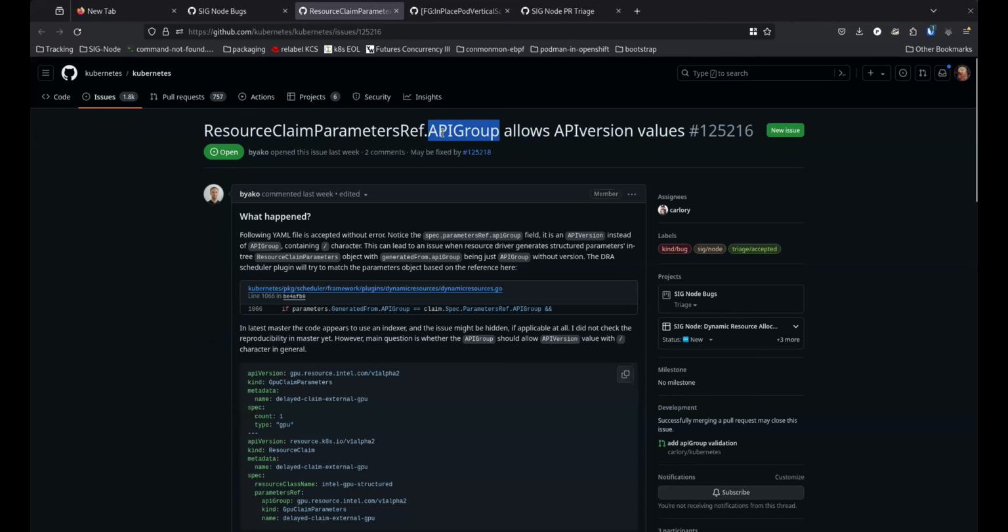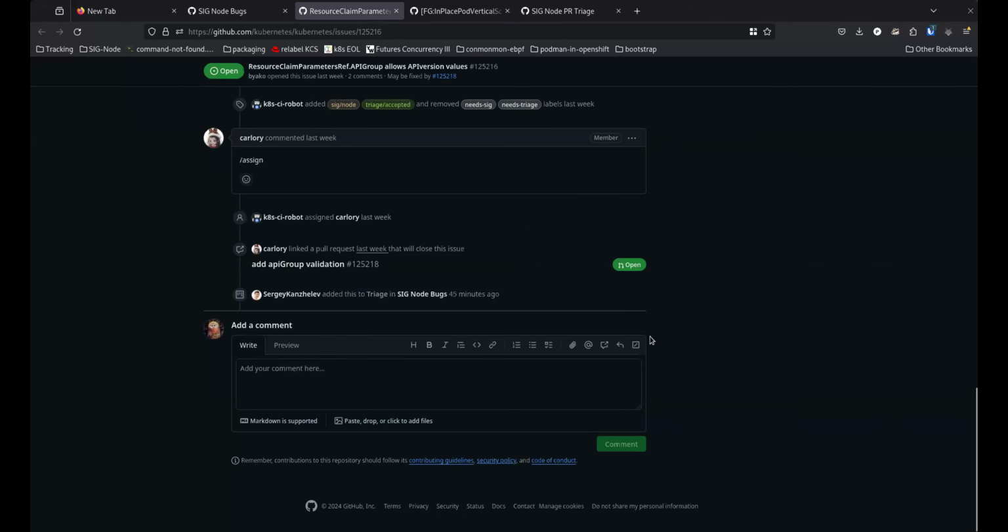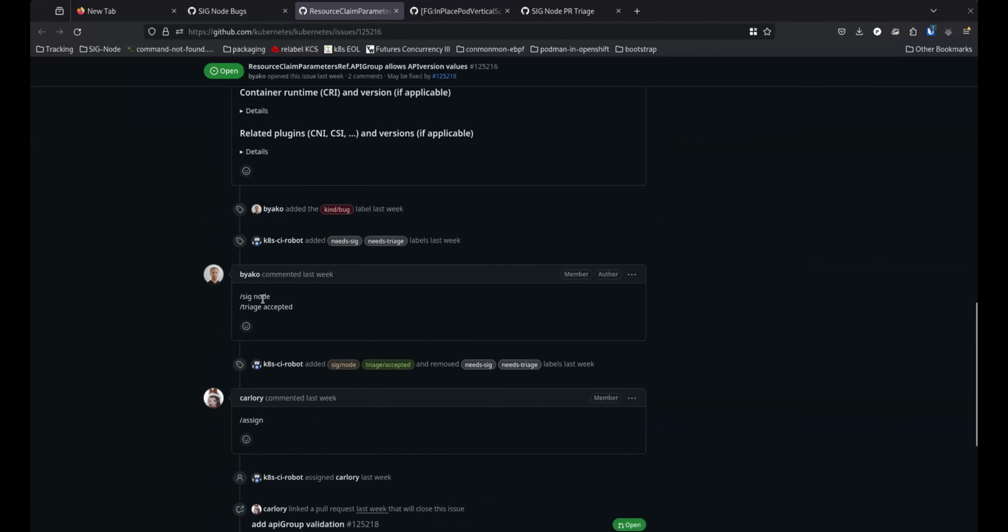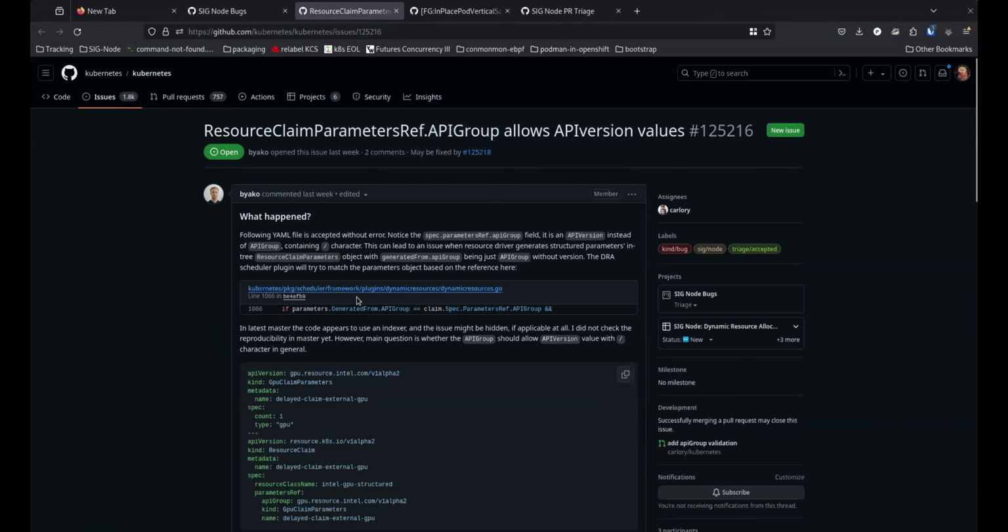Resource claim parameters ref API group allows API version values. Who added SIG node? Alexi. This is DRA.